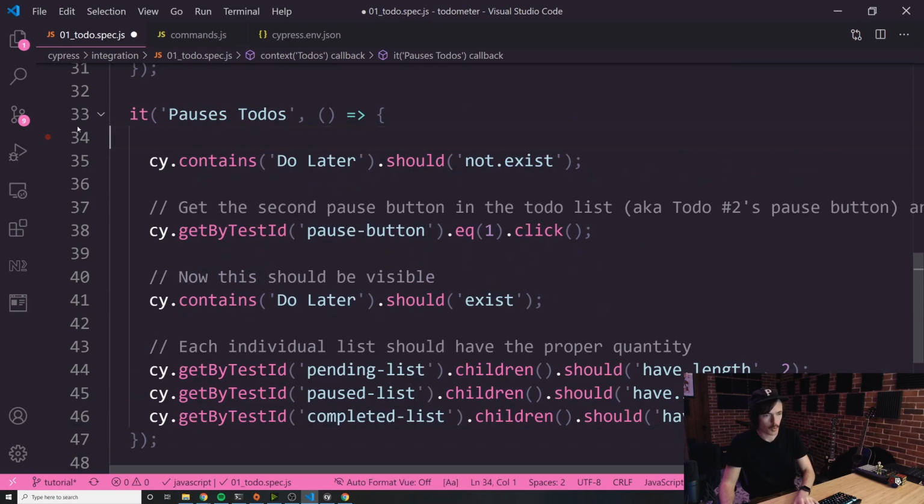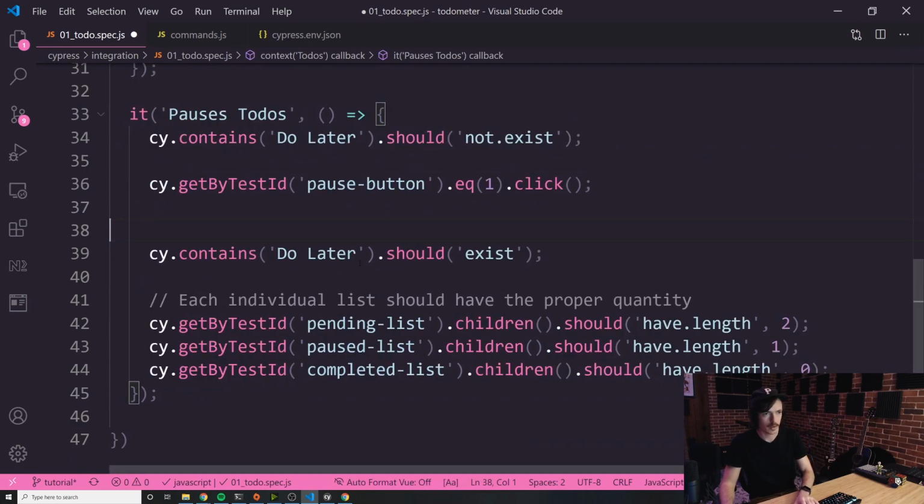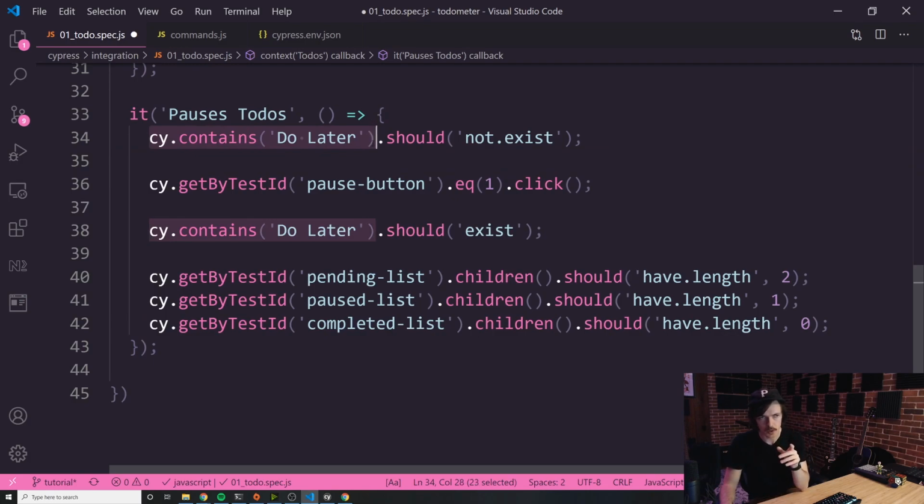Now I'm going to go through this and talk through it as we go, getting rid of the comments. The way that contains works is it basically says, does the screen contain the text due later? Anywhere on the screen, is there the text due later? In this case, we want to say that should not exist. So in other words, what we're saying here in plain English is due later should not be on the screen right now.